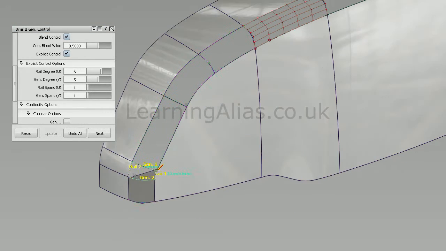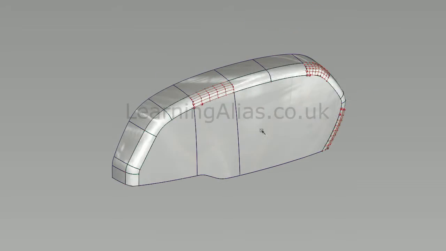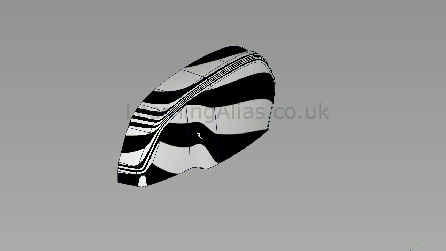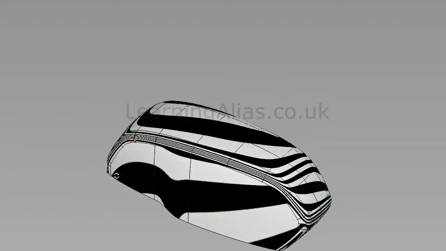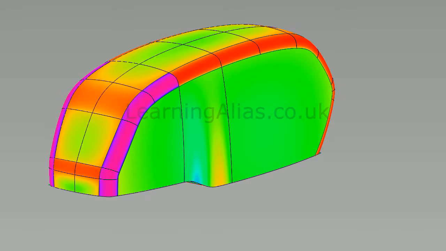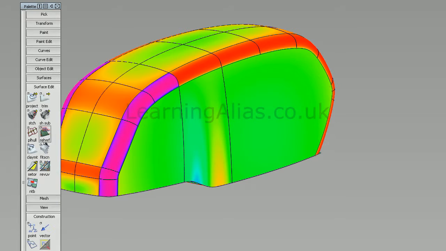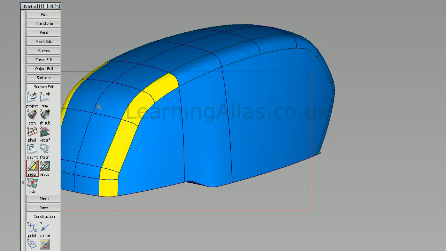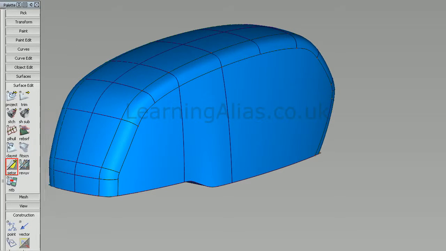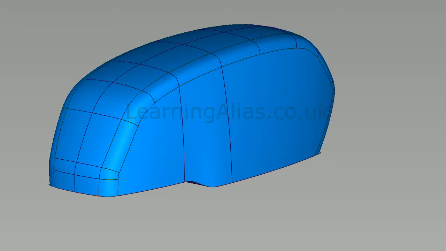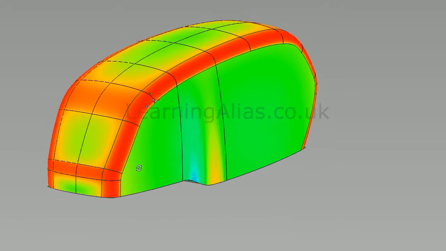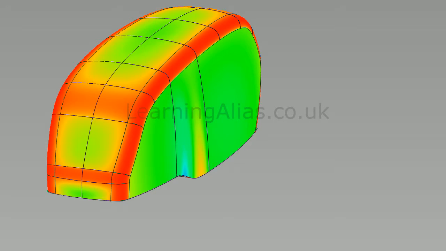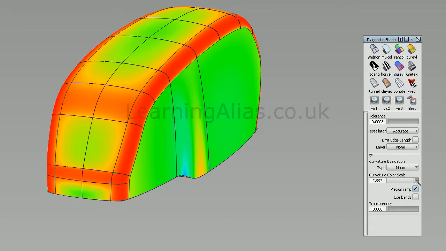After finishing the surfaces, apply a shader, hardware shader, or the diagnostic shader here. And it's not a bad job at the minute, but we've got to realign the surface normals using the sector tool, and then the curvature evaluator shader will be readable. So we turn that on and slide the scale.